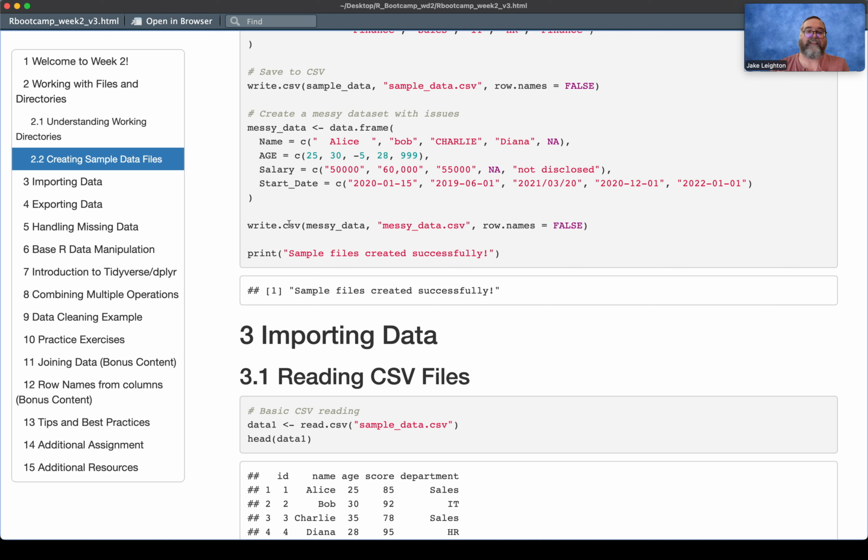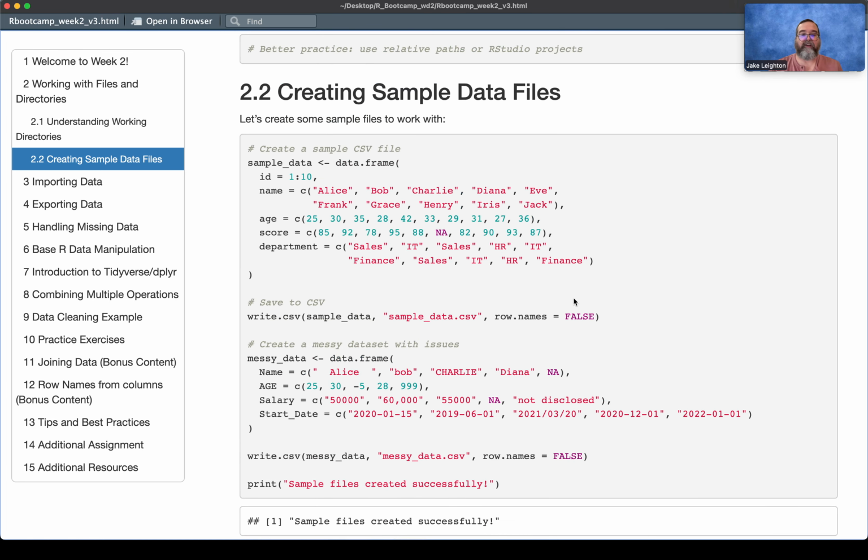And I'm basically just writing this as well. I'm saving it as write.csv. And I can show you what you're going to get out of that.